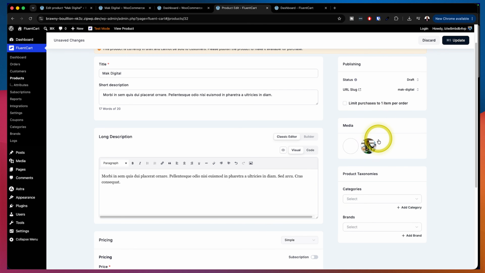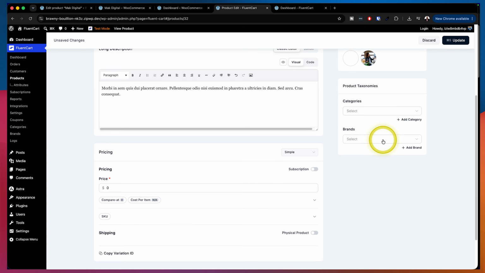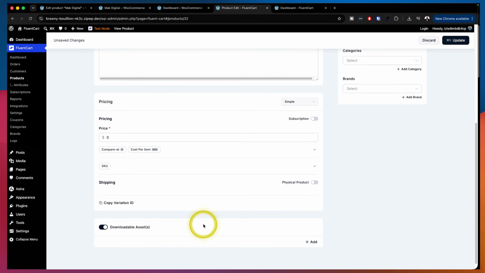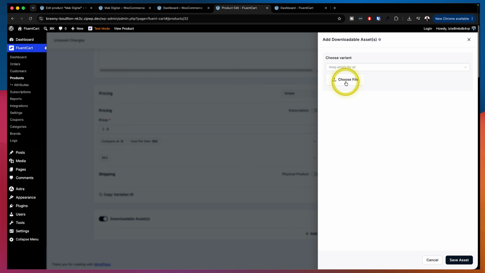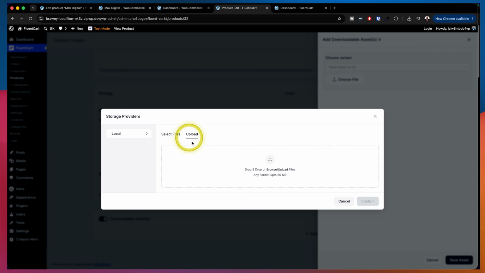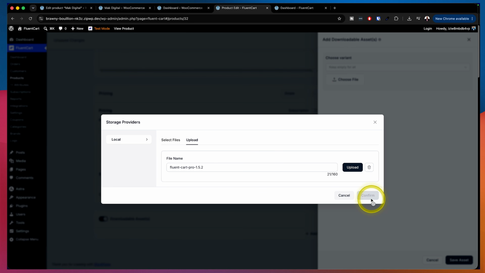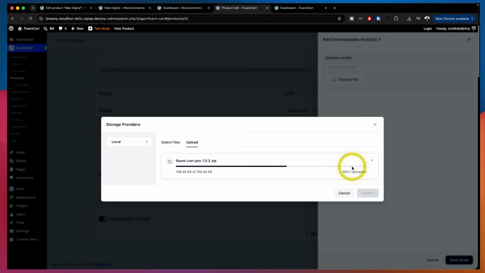Limit purchases per item, I'm going to leave that as it is. But the most important thing is, how do we add our downloadable assets? I'm going to come over here. You click on add, choose file, and let's hit upload because I don't have anything on my computer right now. And then we're going to search and let's say this is the product. We're going to pretend FluentCart Pro is the product. I'm going to say upload.